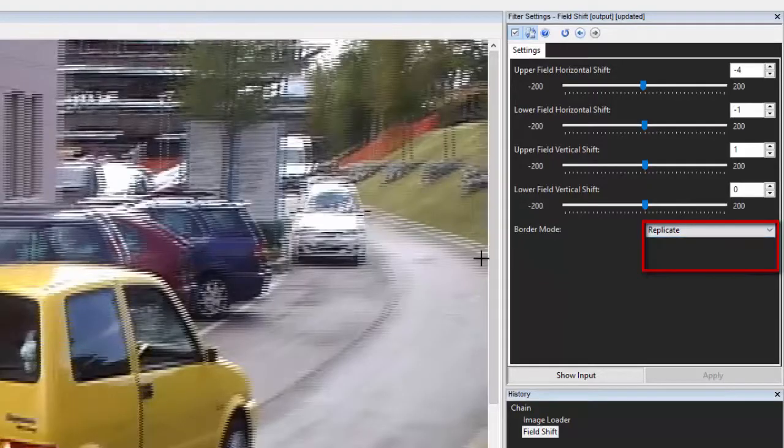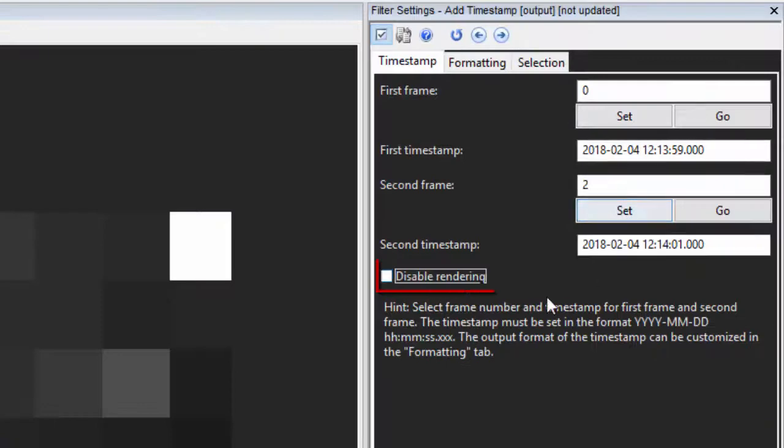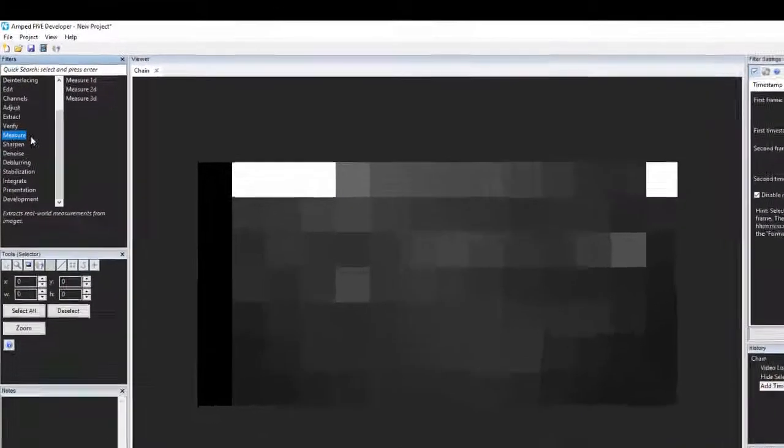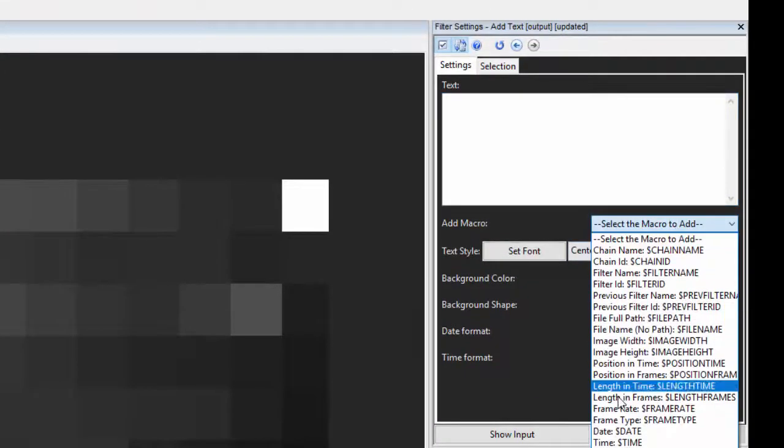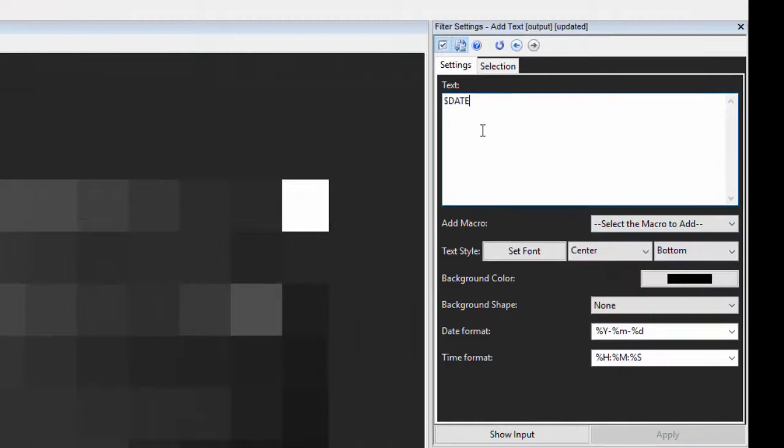Field shift now allows for the choice of how the empty space around the borders are filled. You can now select Disable Rendering in the Add Timestamp filter, so that the timestamp doesn't instantly appear, but can be used by other filters later on in the workflow, such as Add Text.